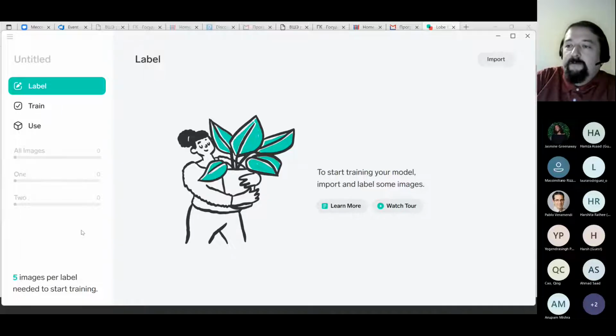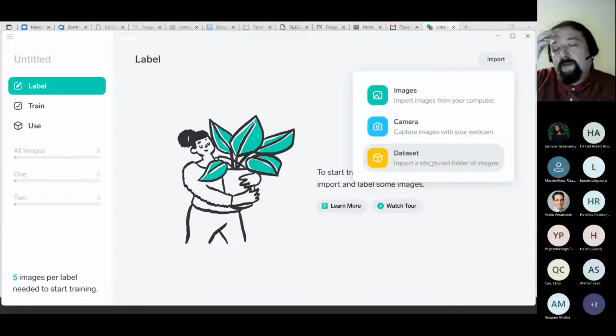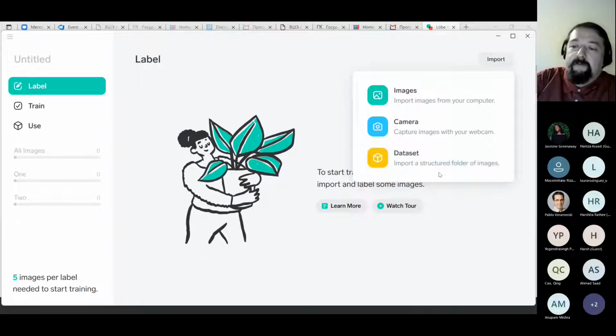So think about different scenarios that you will have, like detecting hand gestures, detecting different emotions, and try to get some images labeled. So what you can do here, you can import images from images on your computer. So if you have them available in the directory, you just import. You can import them from camera, or if you have them in the folder already, like within folder structure. So for example, if you have cats and dogs, and you have separated cats and dogs into different folders, then you can easily import a data set.